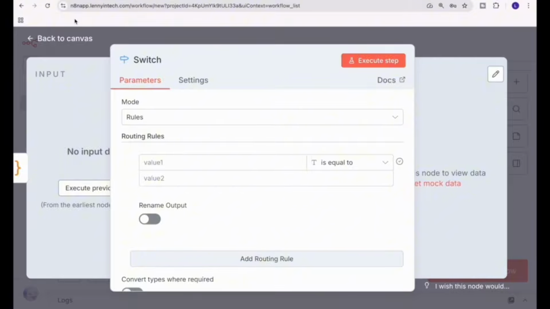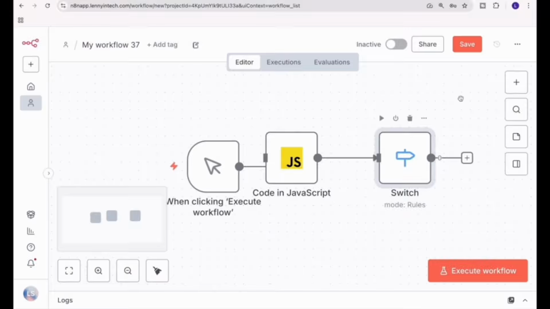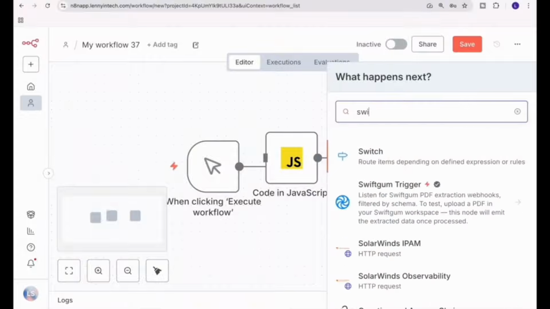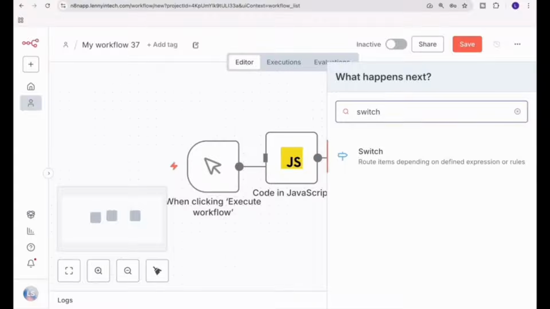Okay, so the switch node is very useful if you want to include branching or do any of that sort of thing. It will just route items depending on a defined expression or defined rules you have in your workflow as well.